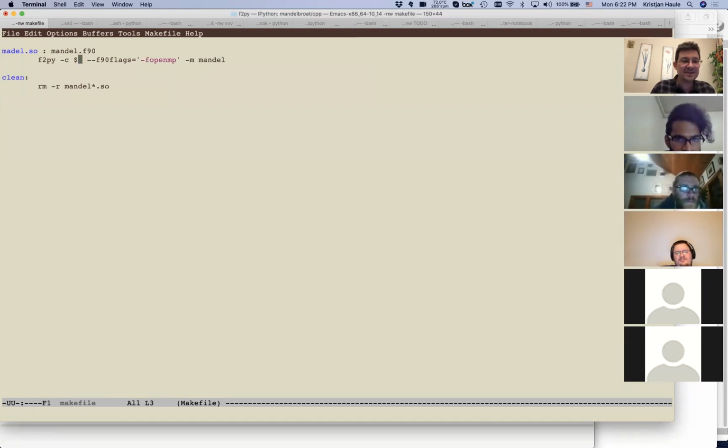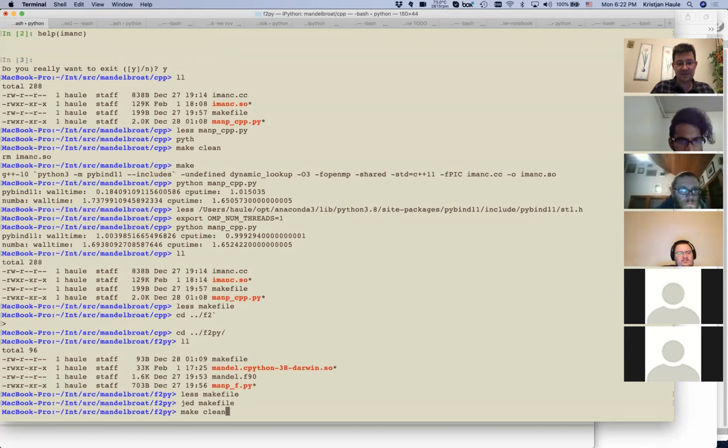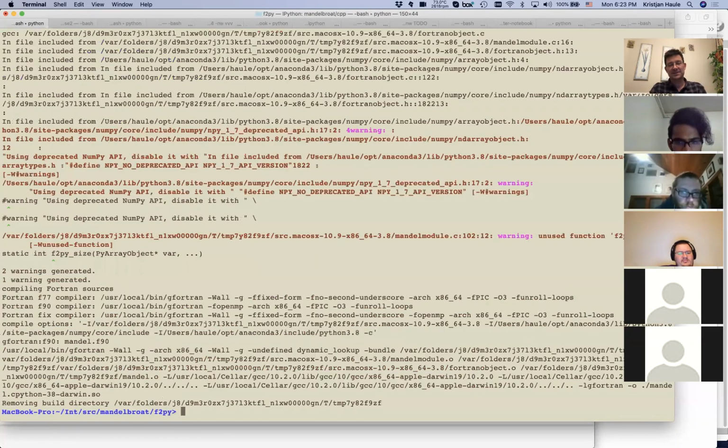It turns out that this is a so-called special variable. There are several special variables in makefiles, and this particular one means the first thing on the right-hand side of this rule. So in this case, it would be equivalent to saying mandel.f90. I should have used mandel.f90 for this particular class, because I didn't yet introduce the special variables. But it turns out that the special variable $? is the first object on the right-hand side of the rule. So this should work to make clean. Yeah, it works equally well.